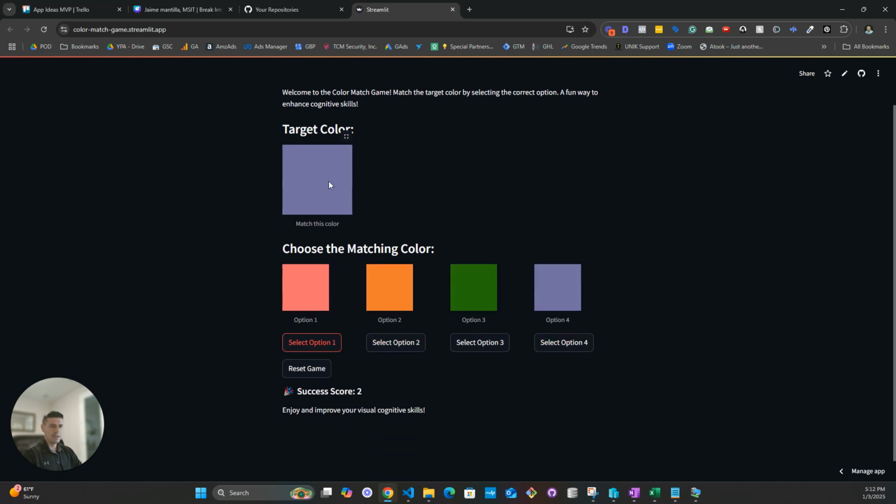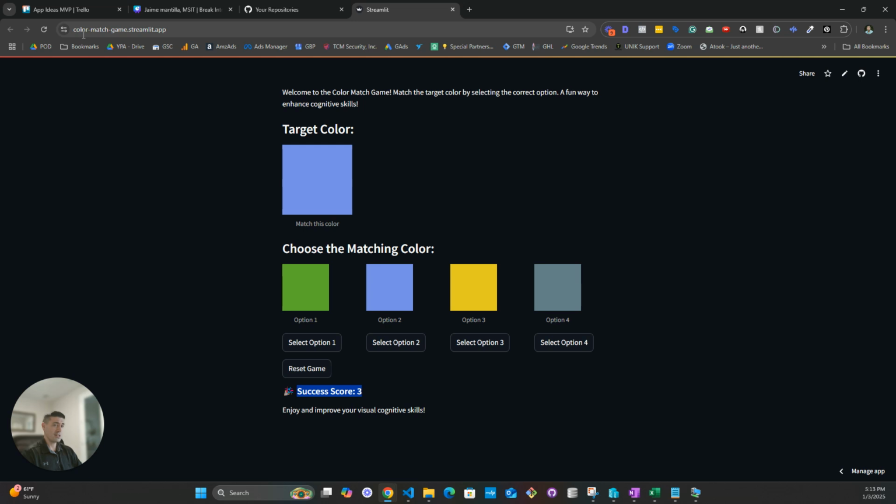So as you can see, when you select the right color, it actually keeps track of your success score. In my initial video, it was not working. It's probably related to the dependencies or something that was outdated. But in this case, this is in the cloud right now. You can actually go here to color-match-game at Streamlit.app, which is the cloud version for you to be able to deploy Streamlit apps, which is what we're going to build right now, or in this course. But again, this is working now.